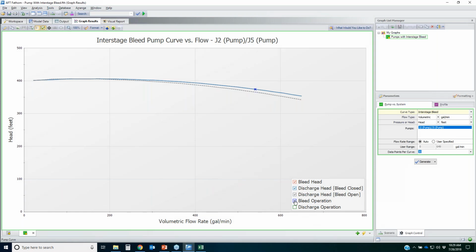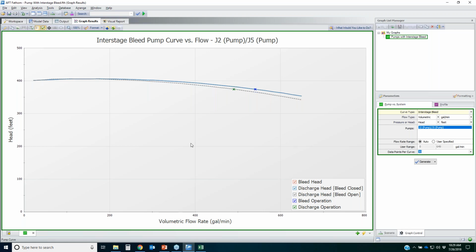The next couple of things is you can see where your operating points are. If you click on the button right here, this is where your bleed operating flow rate is, and then that's your discharge operating flow. So lots of information on this graph. That's what it looks like if you're dealing with an interstage flow for your pumps.